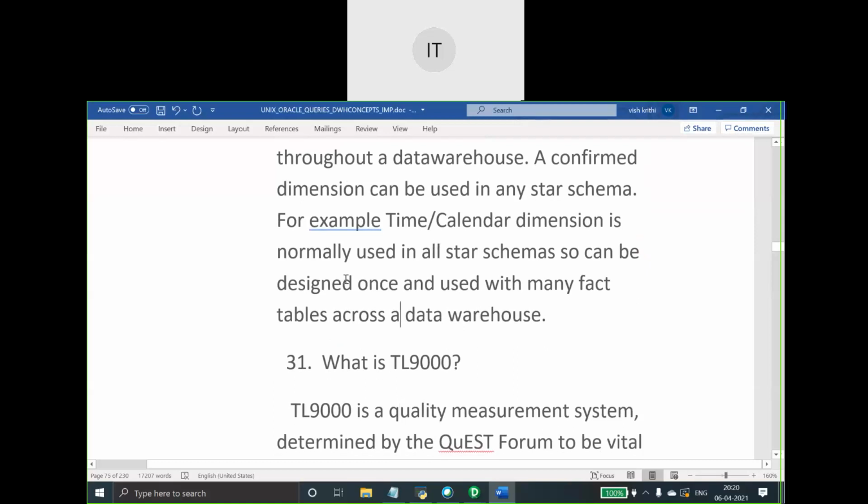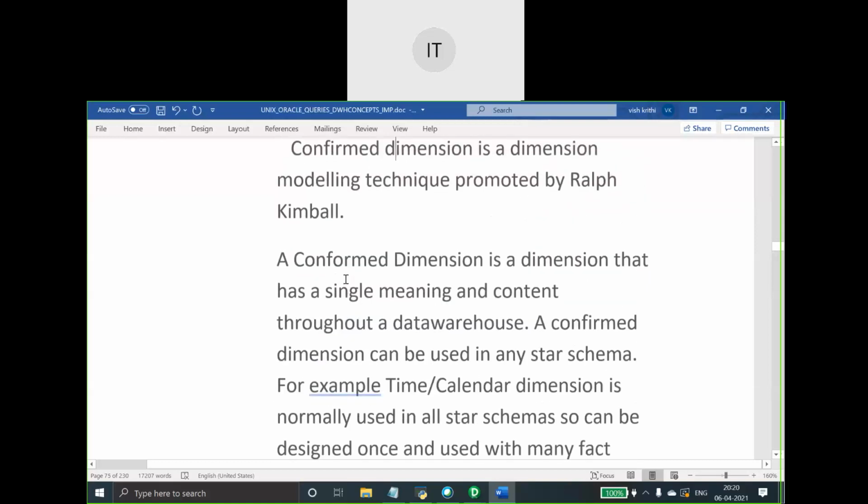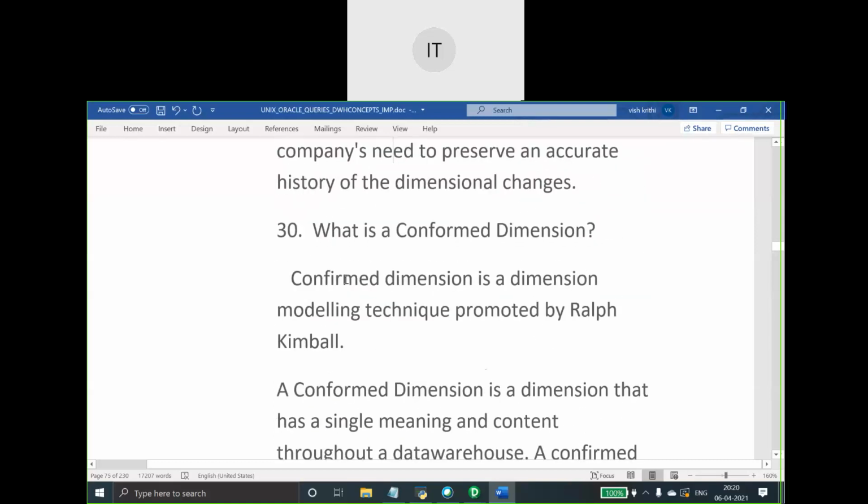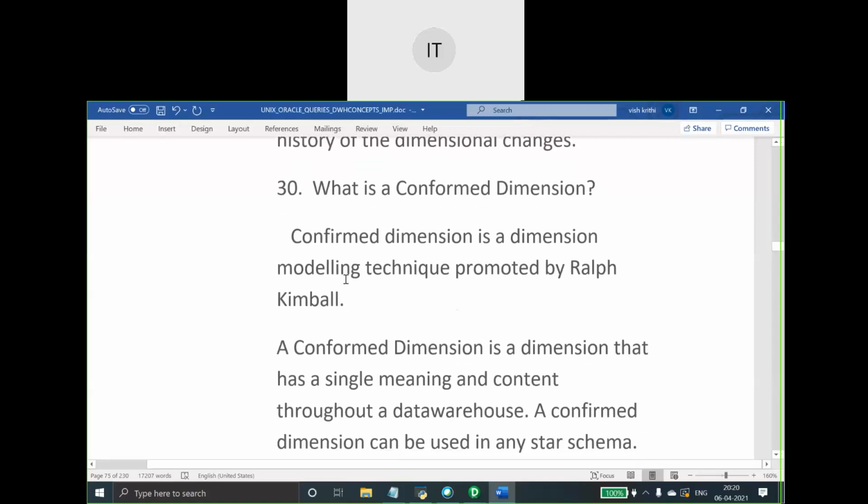Another last chapter is the different types of dimensions. I will tell you at a later point of time, once you are familiar with this concept, what the different types of dimension tables are. We have slowly changing dimensions, and another is the conformed dimension. The conformed dimension is used more often.